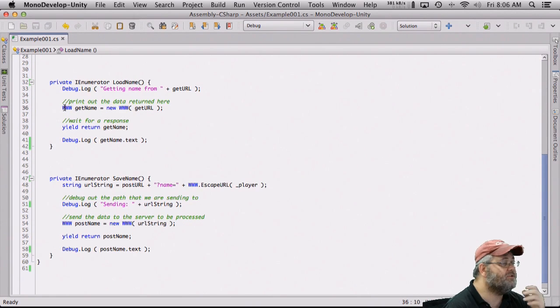And then we're going to go ahead and use the WWW class. We're going to create a variable of it, and we're going to send in the get URL. And then we're going to wait for the response. If you don't wait for the response, you're just going to get an error. So you have to wait here. And then we're just going to debug log out the response.